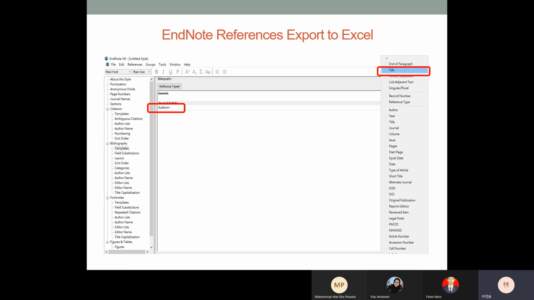Okay, it's very, very important. You cannot forget. And remember, if the last field you want to insert is pages, then after pages you also need to insert a tab.